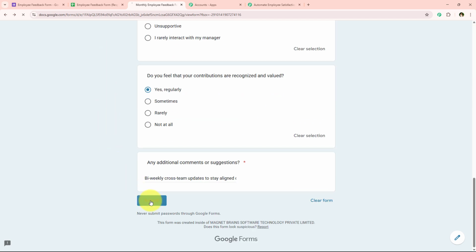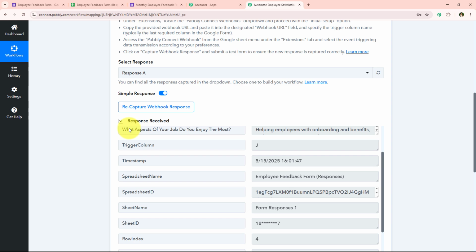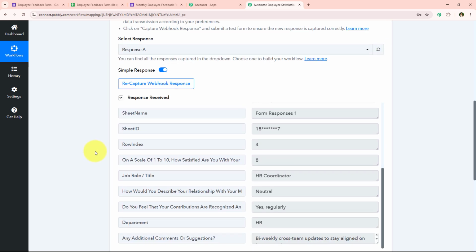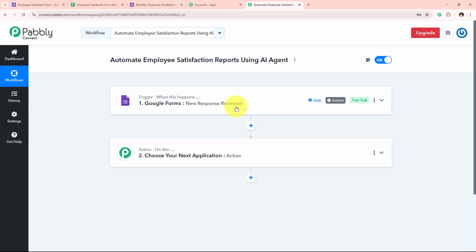And now what we're going to do is I'm simply going to click on this button which says submit. And once we click on this submit, automatically these details have been sent towards my workflow. So I'm just going to open my workflow. And over here you can see that with this we have successfully captured the response for the same. And with this we have successfully completed our trigger step, which is Google Forms.